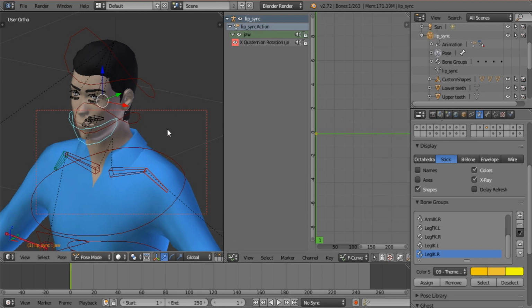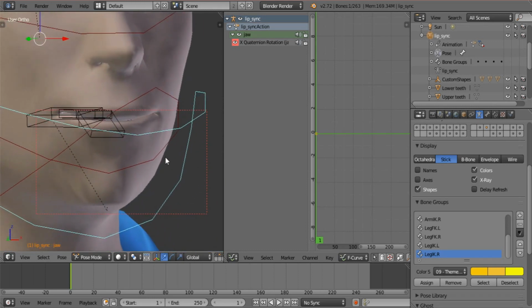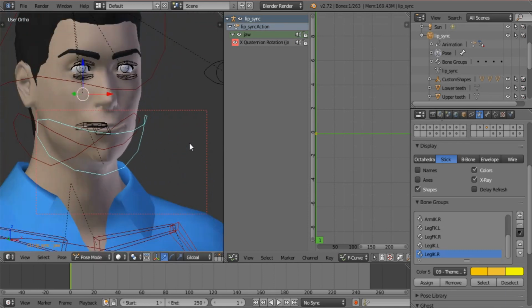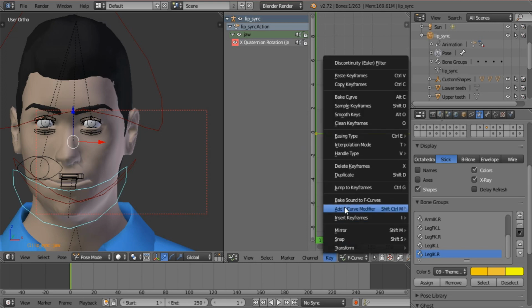Now if you rotate this and you press X twice, it goes to local rotation to the bone. And if you rotate it along the x-axis, see what it does. It only hinges on the x-axis. That's why we bake it to the x. So what you can do is make sure that the mouth is properly closed. That's good. And now you can insert your keyframe again so that we can fix it, and again remove the extra stuff. Now you can select your x-axis, go Key and go Bake Sound to F-Curves.